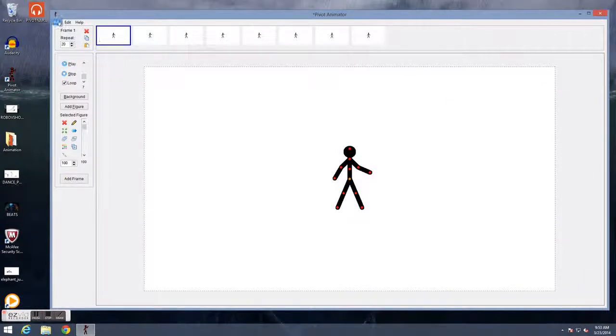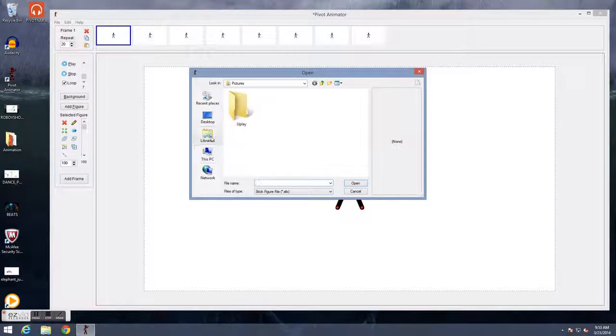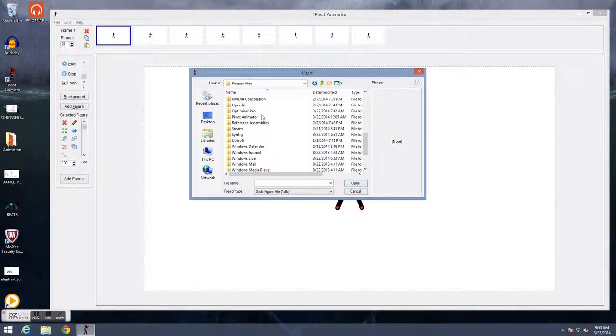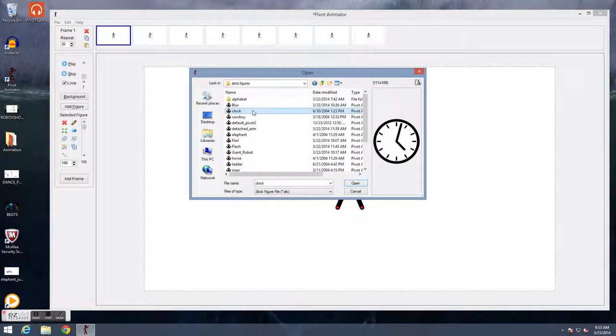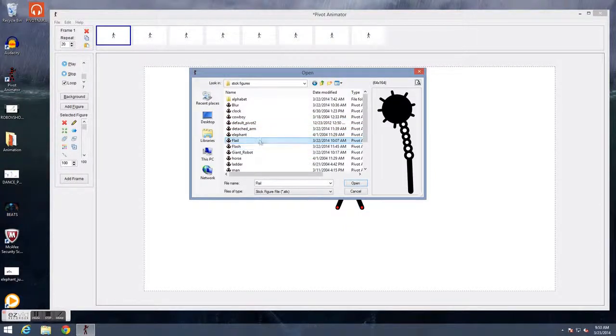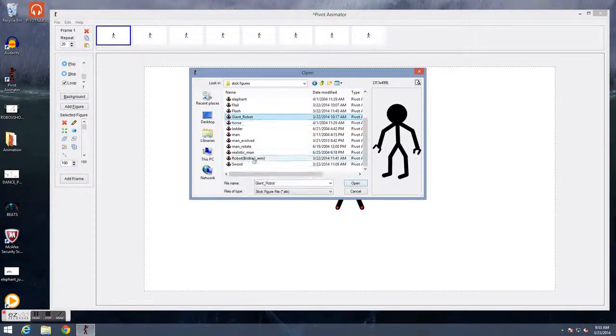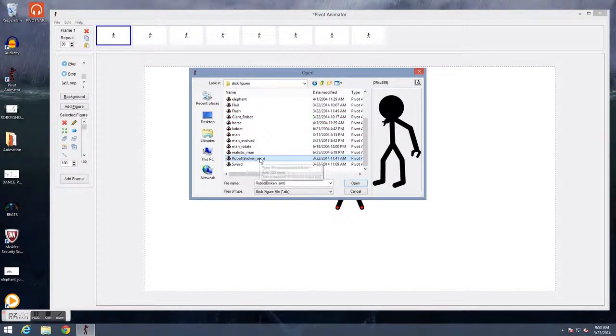Yes. And you can load sprites, which I don't use any of that. You can load a different figure. So if you go to your program files, and it should be Pivot Animator stick figures, and now they have a list of stick figures you can use that are already preloaded. So there's Clocks, Cowboy, and some of them I made myself and saved for animations. Like I made the flail, I made the giant robot, I made the robot with the broken arm, and then sword.